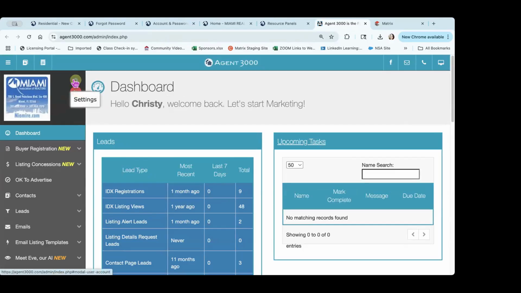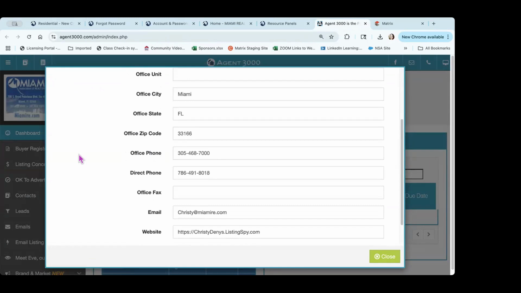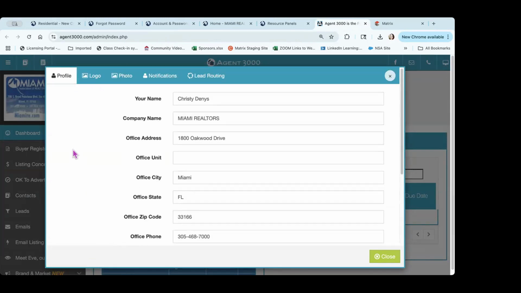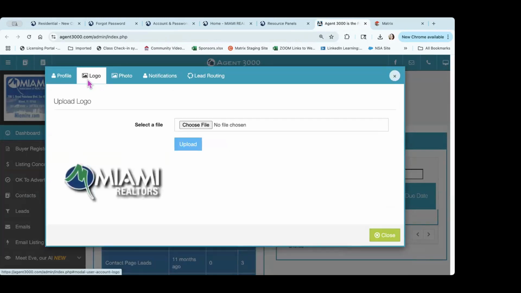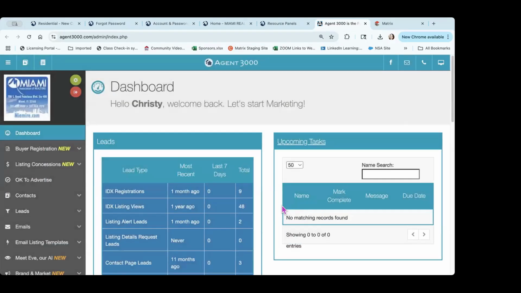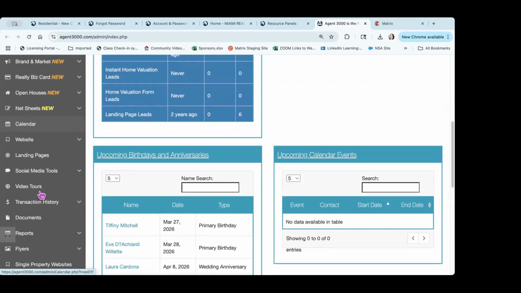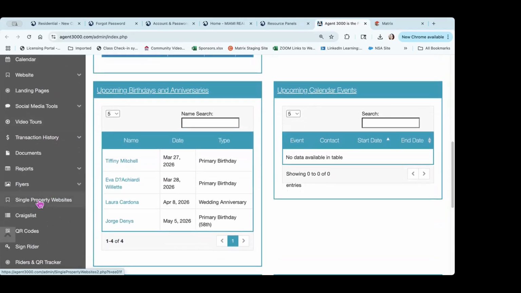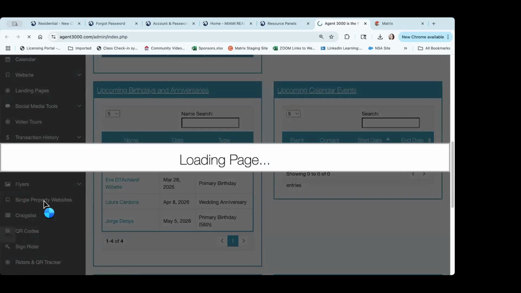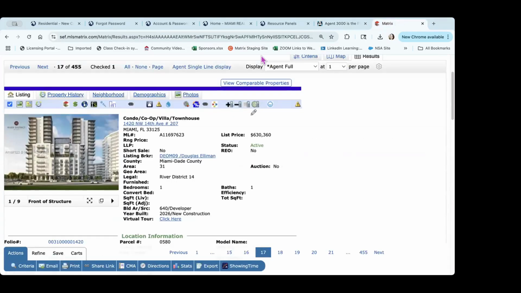Take a second, we'll brand in our settings, add in our profile details, make sure to save, add in our logo, add in our profile, clicking on close. And this is a sneak peek if you haven't taken the class. I'll go into single property website. By the way, this is free. I'll let that load, and then I'm going to pull the MLS number of the property that's okay to advertise.